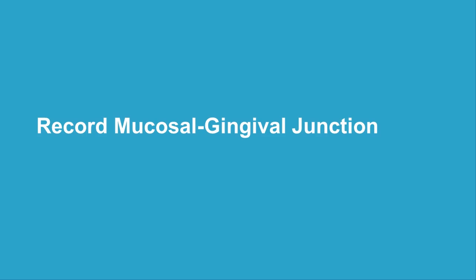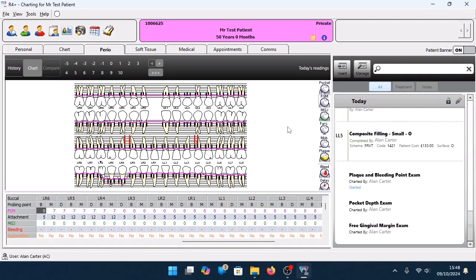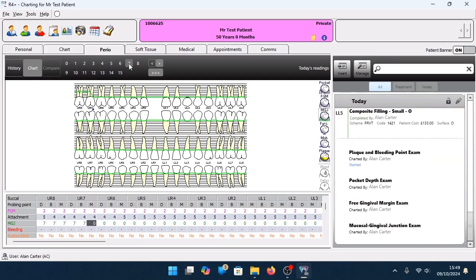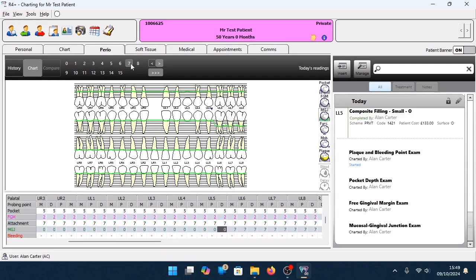Recording mucosal-gingival junction. To record the mucosal-gingival junction, on the right-hand side of the window, click the MGJ option. Just like the free gingival margin, click the numbers at the top of the window to record each area. And just like all of the other charts, R4 Plus works its way around, from buccal right to left, palatal from left to right, lingual from right to left, and buccal from left to right.